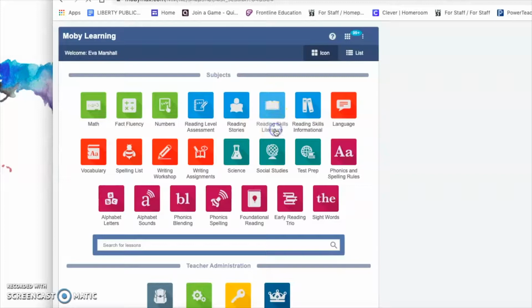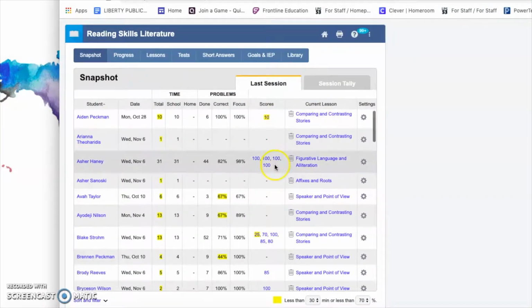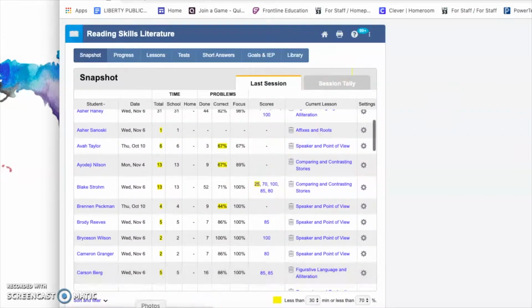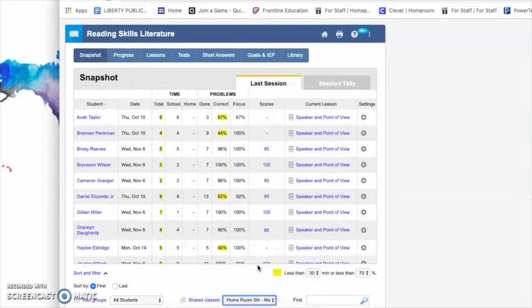I'm going to go into skills and literature, and as a whole fifth grade, we have the whole fifth grade on here. There's about 75 kids, so I'm going to dive in and just try to get my class. I'm going to go to sort and filter, Marshall.